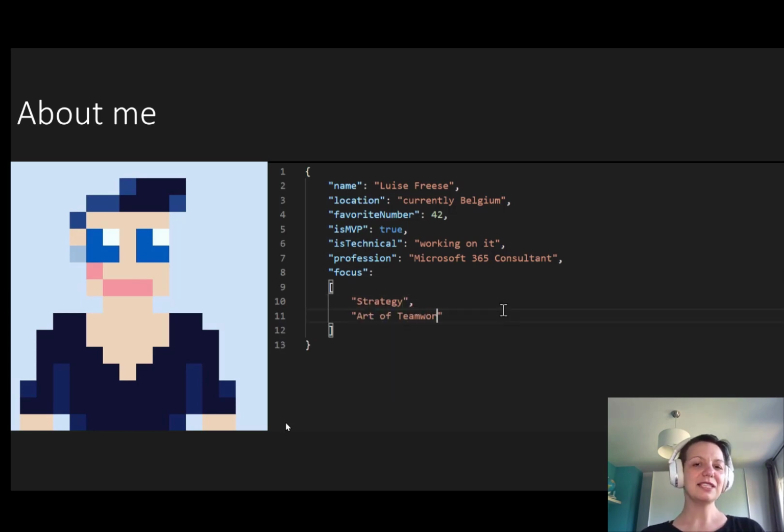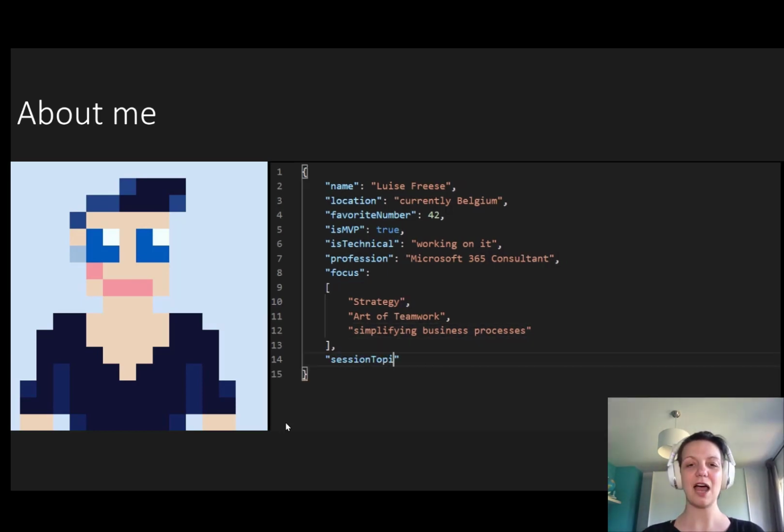So today's session is about how to make a conference app in less than 30 minutes with Power Apps. And if you want to tweet about it, use the hashtag Let's Code More Power.